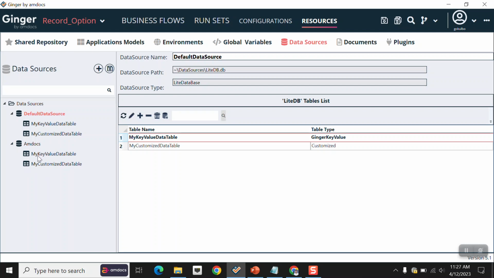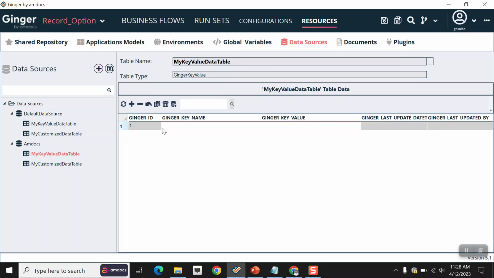And now here are two types of table in data source, one is a key value data table and another one is a customized data table. Now we will see one by one. I'm double clicking on this key value data table, and this table contains the key and its value. It has five columns: ginger id, key name, key value, last update and updated by.